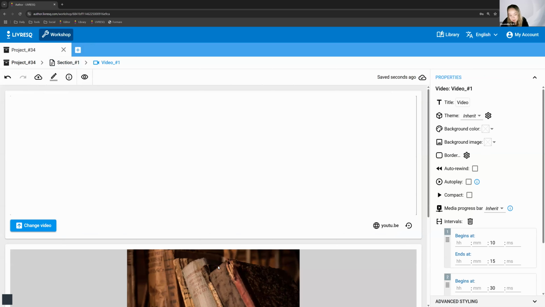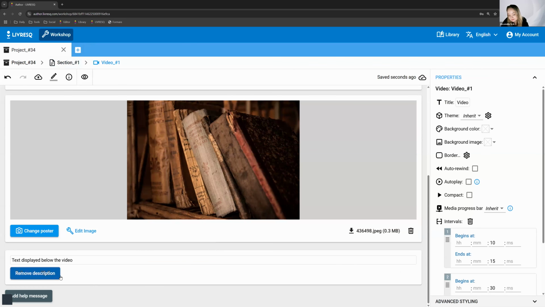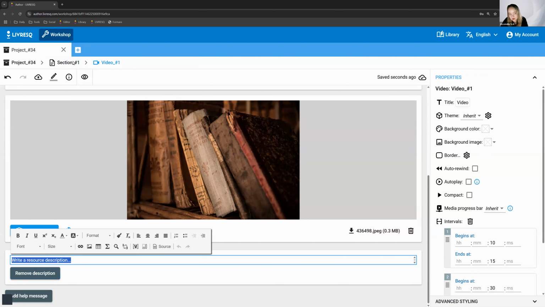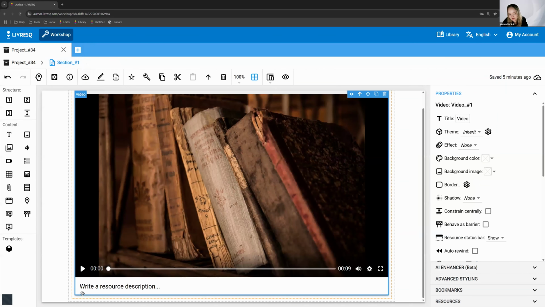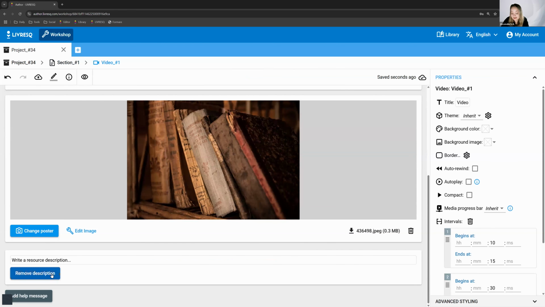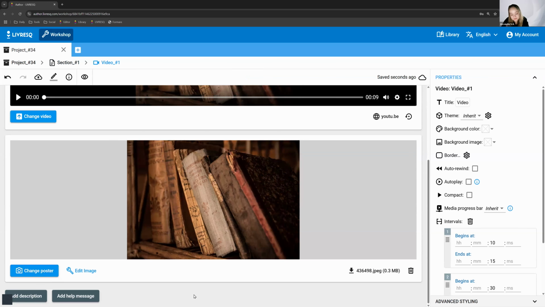It depends on you. One thing that you need to take into consideration, however, if you use this feature, is that once it was added, even by accident, it will be there with default content. So now, because I've added it, it says by default that I need to write a resource description. So if I don't need it, remember that I have to remove it so that it's not present there. Once I remove it, it's all good. It's no longer going to be displayed below the video.